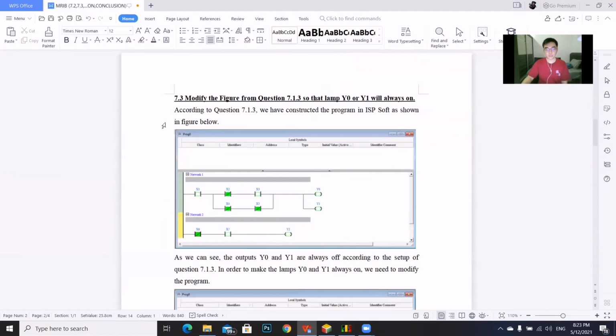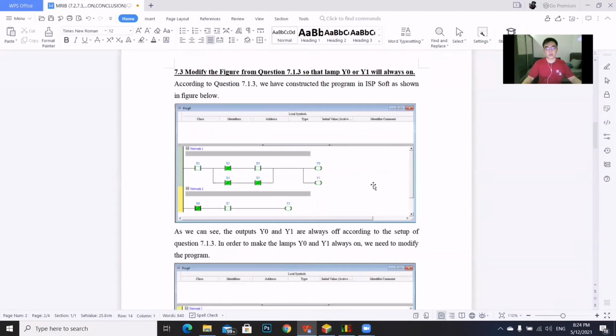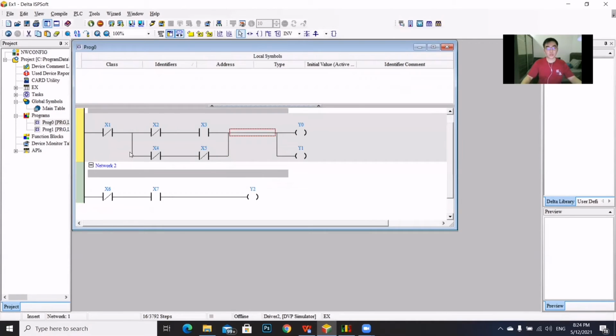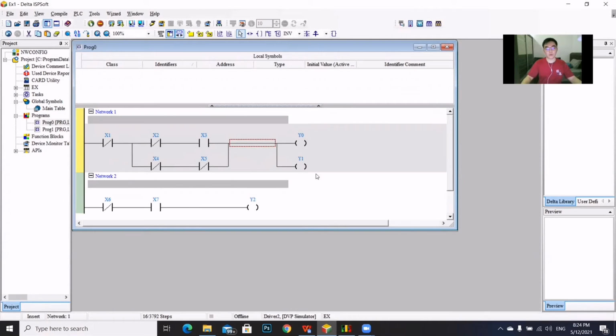Now let's move into 7.3. In 7.3, we are required to modify the figure from question 7.1.3 so that lamps Y0 and Y1 will always be on. According to question 7.1.3, we constructed the program in ISP software as shown in the figure below. Now I'm going to show the program that we constructed using the software.